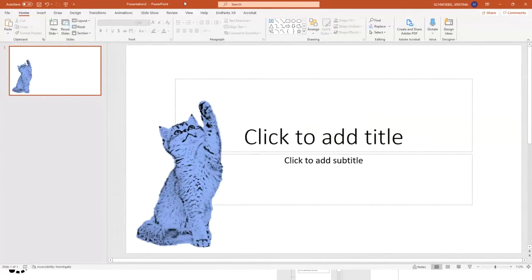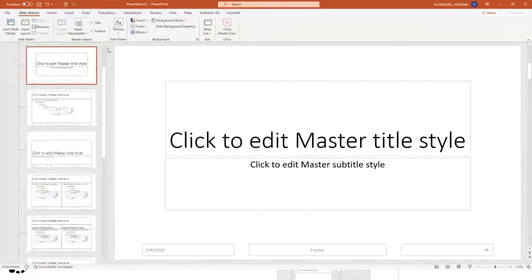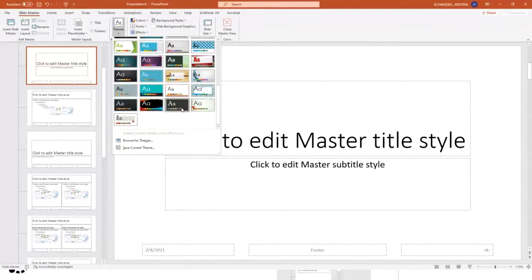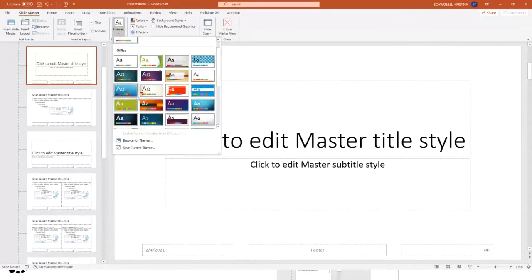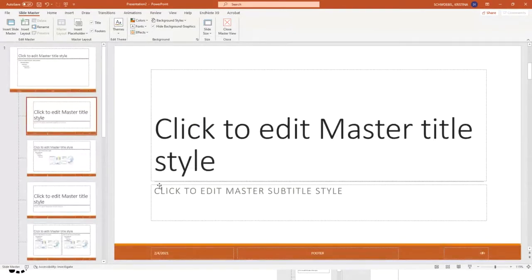So again, if you click on View up at the top, and then underneath where it says Slide Master, this is the one that we're going to edit. If you wanted to use a pre-made one, you would click on where it says Themes, and this will allow you to edit any of those pre-made themes that are available from PowerPoint. So I have this style, which is in orange. We can't have orange, right? We need to edit the colors for that.